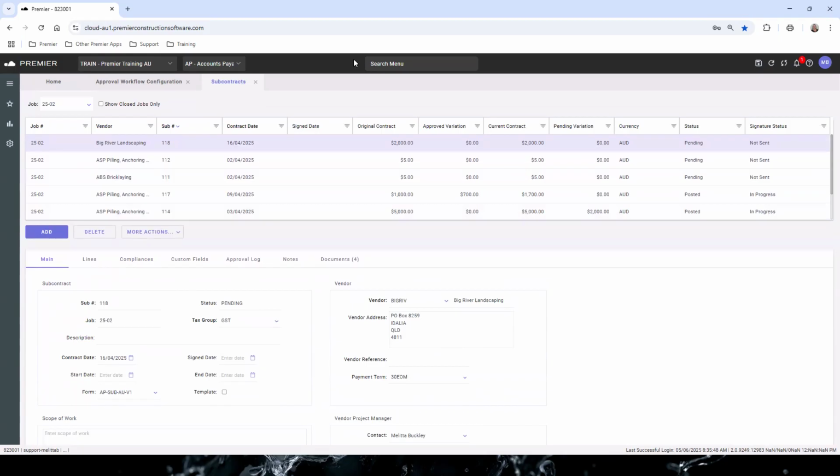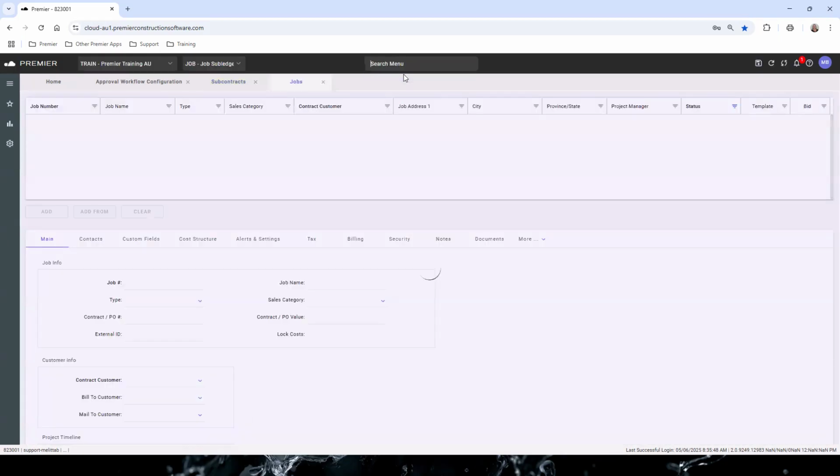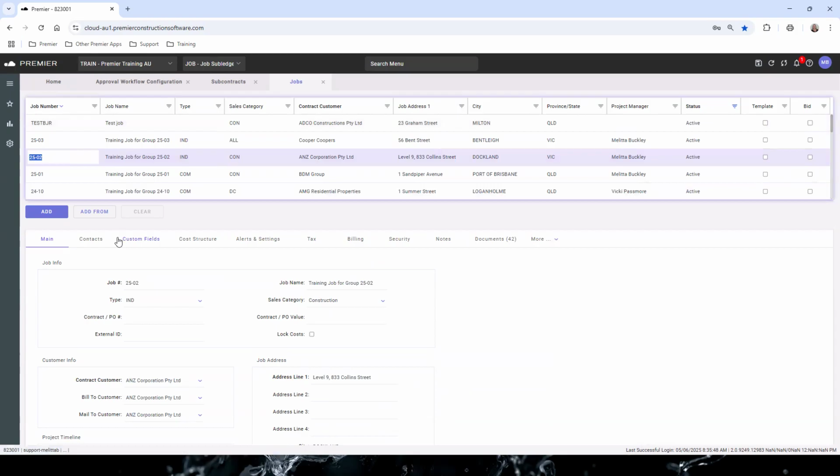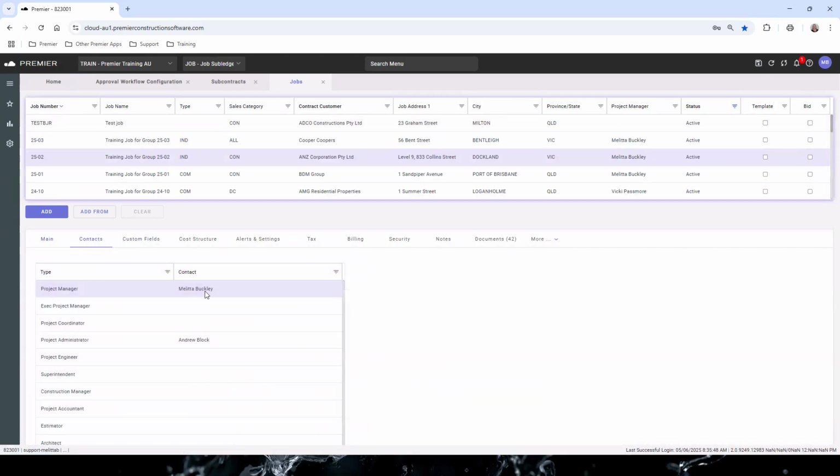If we go back to job 2502 and come into the contacts, you can see that I've marked myself as the project manager in this case. The reason I've done that is I want to show you how that subcontract goes for approval to myself, and then what the subcontractor sees when it goes to them.